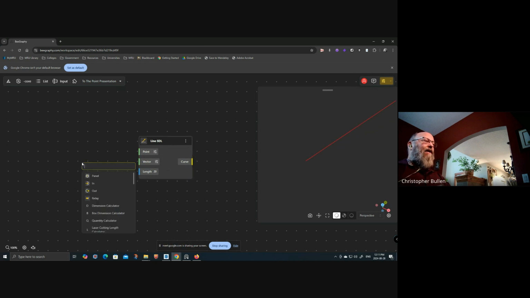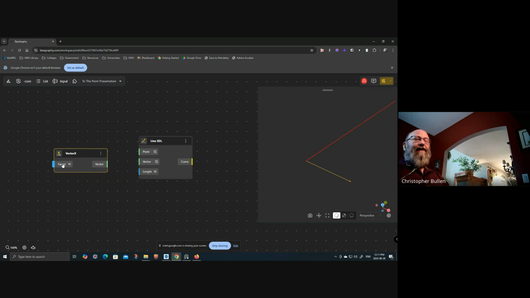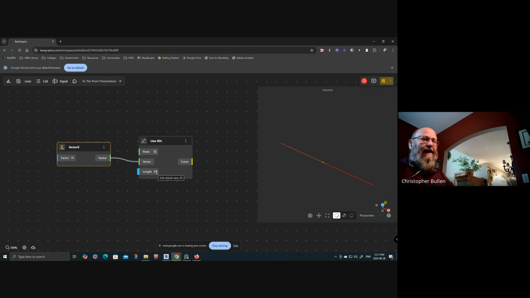If I double click, for vectors x, y, and z, you just type in the axis that you want. If I type in x, that's going to give me the vector x. If I type in y, I can get the vector y really quickly, and so forth. So I'll get vector x here, and by default, it's a factor of 10. In this case, all it's looking at is just the direction. So I'm going to click and drag on vector, plug it into vector. Now it's just going in the x direction, and it's going by default at 20 units.